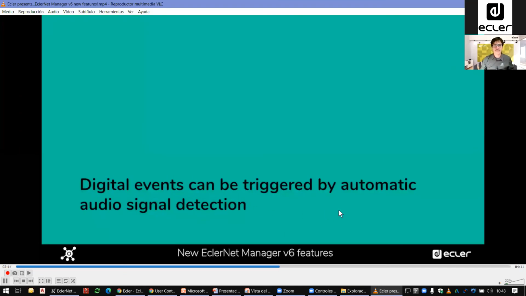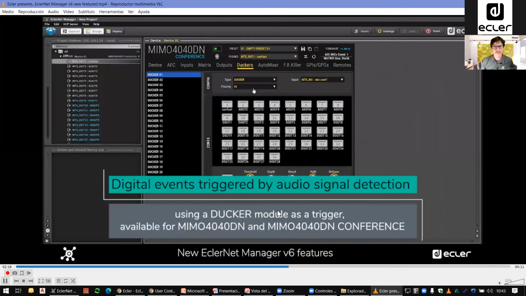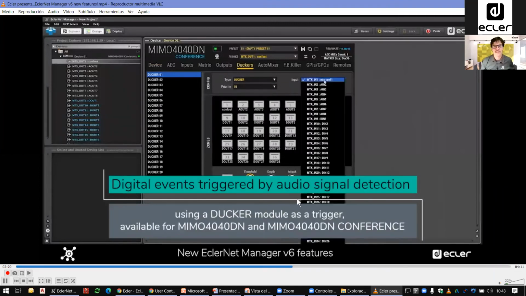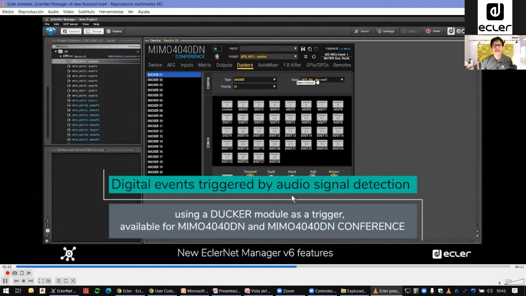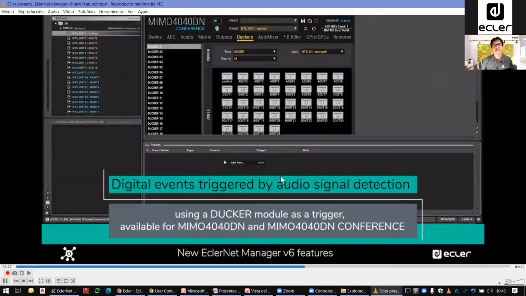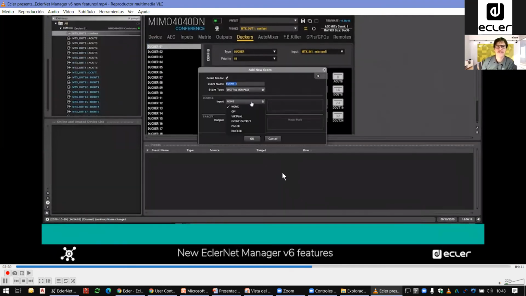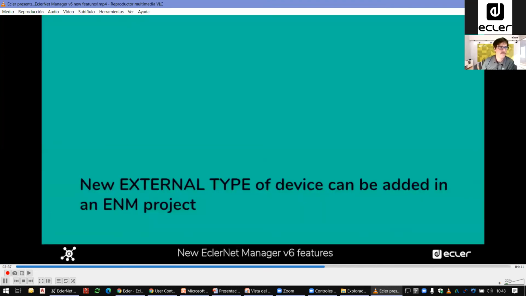Digital events can be triggered by automatic signal detection. So we can use a Docker, okay, and assign any input to it. And as long as the threshold is achieved, then we will have an activation of an event, and it will be a digital event, so we can make any action we want.